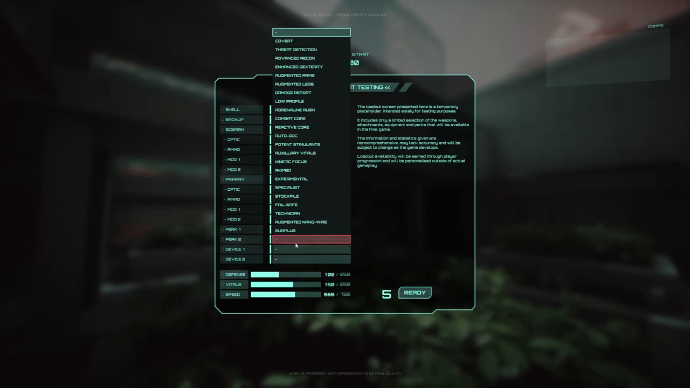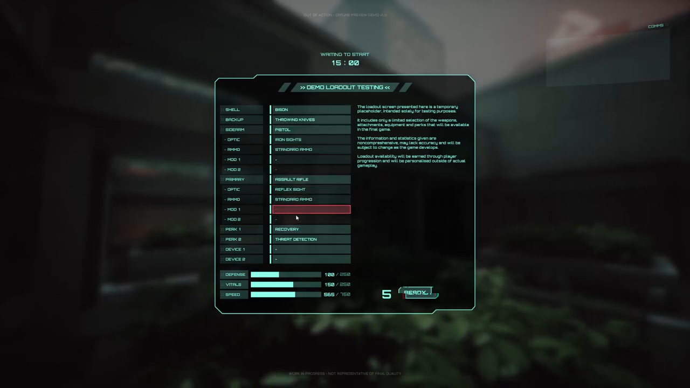What's just a basic one I don't have to think too much about? Dual wield sidearms. Additional devices. Threat detection. I'll give it a go.